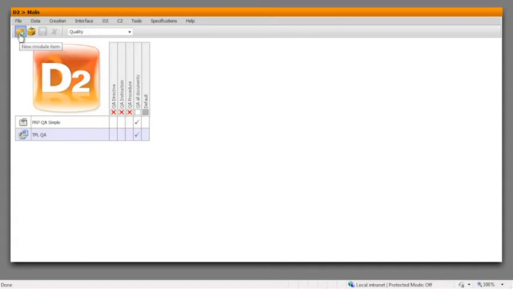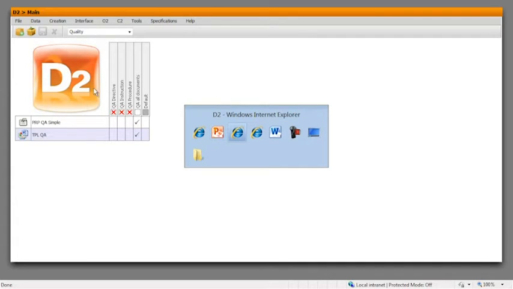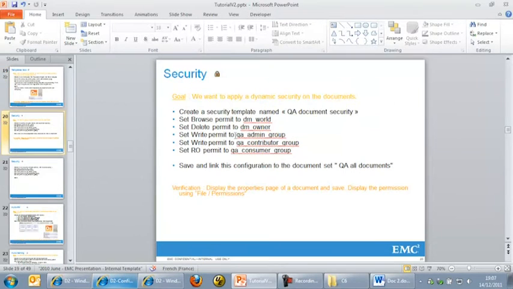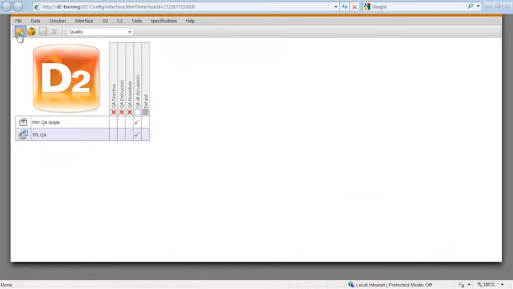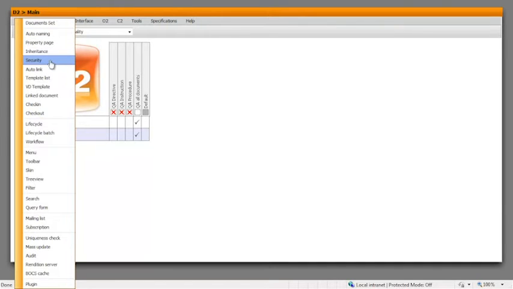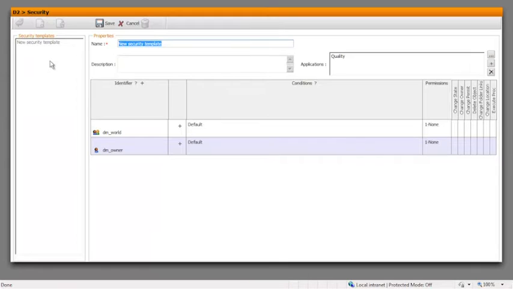Okay, so the next part will be the security configuration. When you want to configure security with D2, you have to create this security configuration. So here is the security configuration of D2.